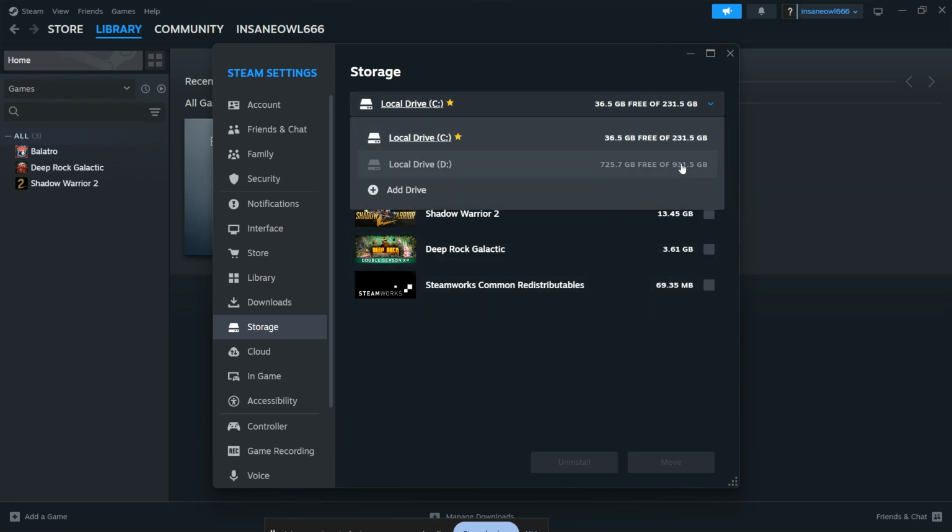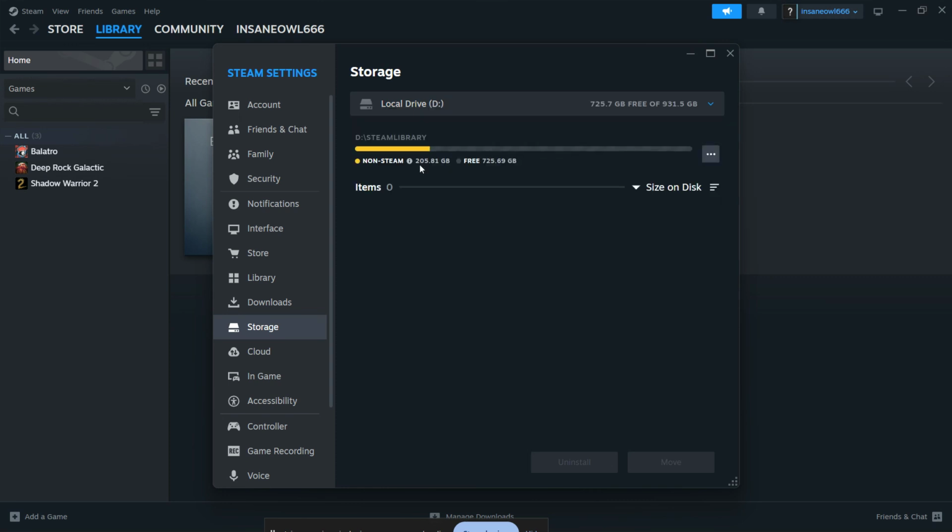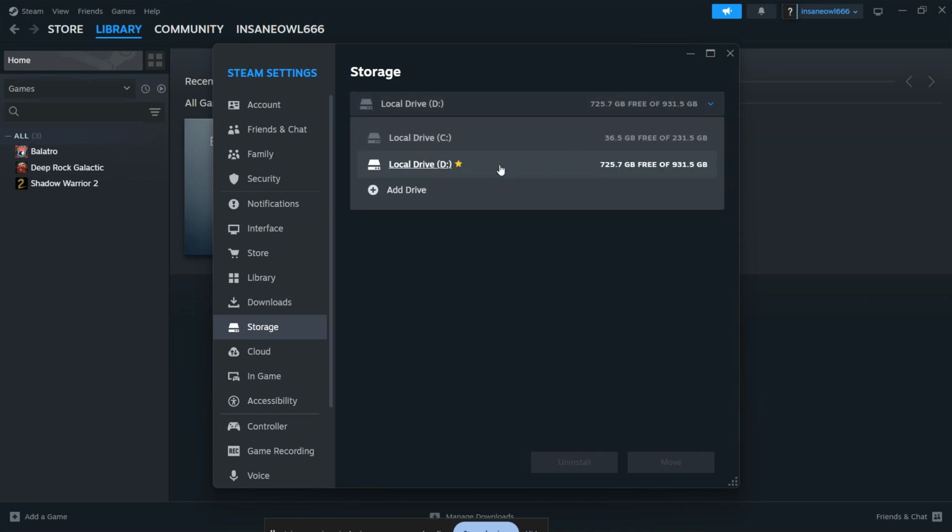If you want this new drive to become your default install path for future downloads, click the three dots next to that drive's storage bar. Then choose Make Default. Once you do that, a star icon will appear next to the drive, which tells you Steam will now install new games there automatically. This is the easiest way to change your main download location without having to adjust every game manually.